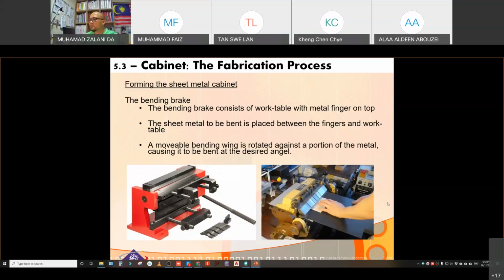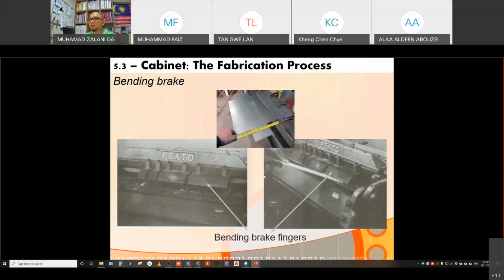We place our sheet metal here, between the fingers of the bending table. The movable bending wing is rotated against a portion of the metal, causing it to bend, as you can see in this figure. Where is the figure?